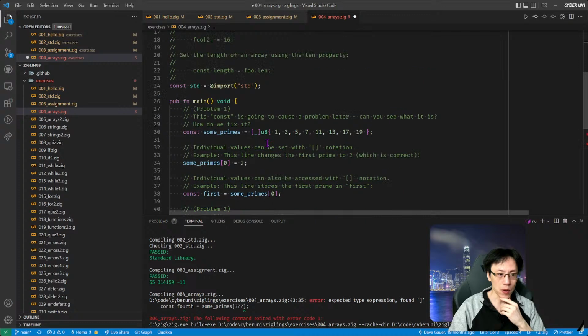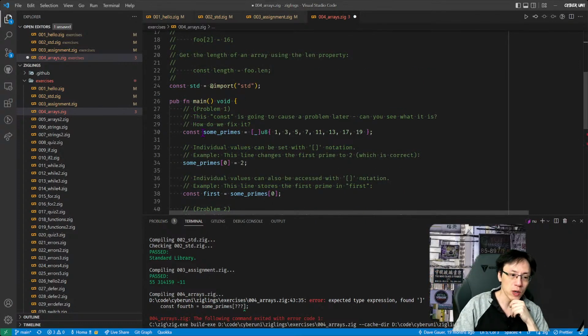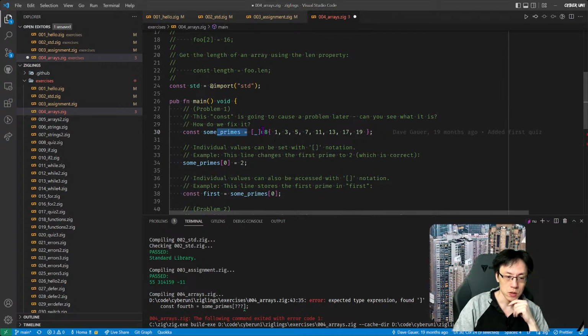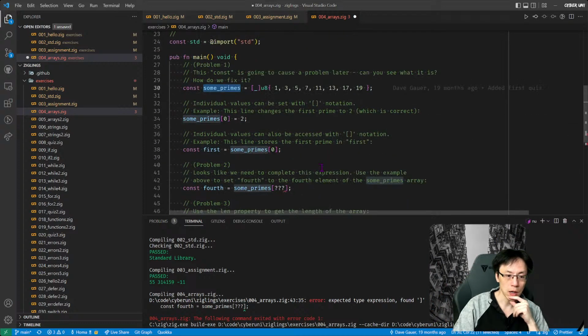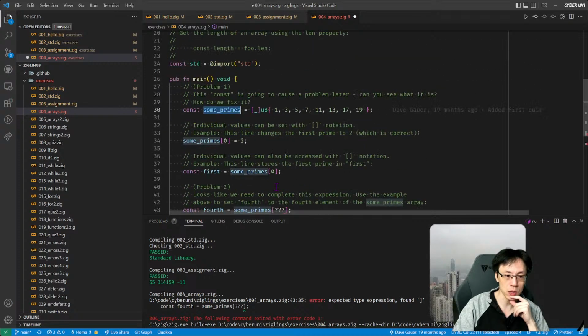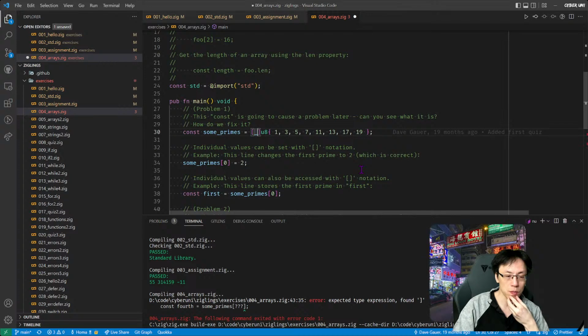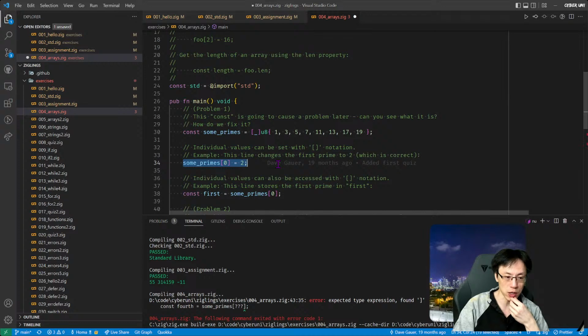So yeah, let's just take a look at the problem first. So for problem 1, this const is going to cause problem later. So how do we fix it? So how is the sum prime being used? Well, it's being used like this. Why would it cause a problem? Oh, because it's a const. Because it was trying to change it. Is that right? Maybe that's right.